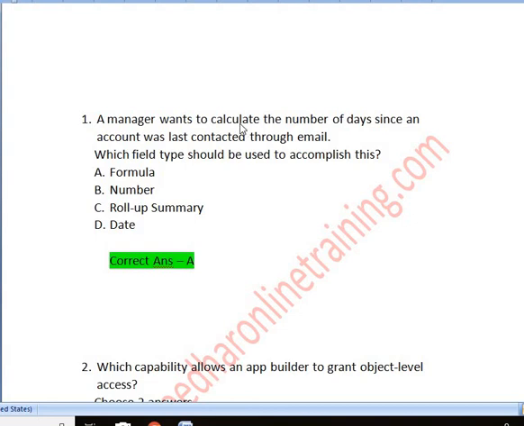Hi friends, now we are discussing the last minute guide of the AppBuilder certification exam.